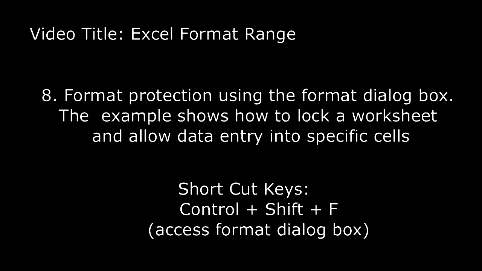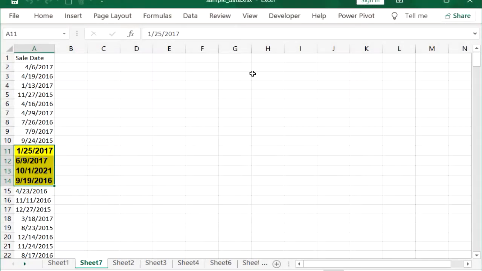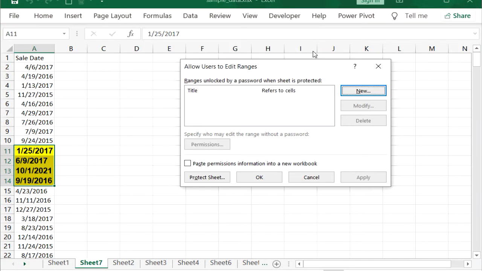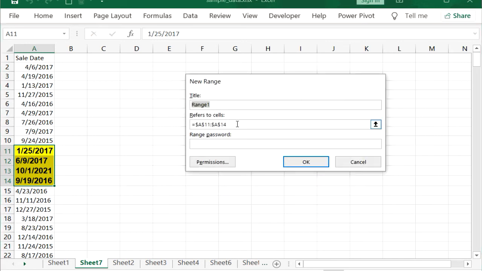Format protection using the format dialog box. The example shows how to lock a worksheet and allow data entry into specific cells. Format protection by clicking the menu item Review, followed by Allow Edit Ranges. Click New. Select the range you would like your users to edit in the Refers to cells text box. Click OK.